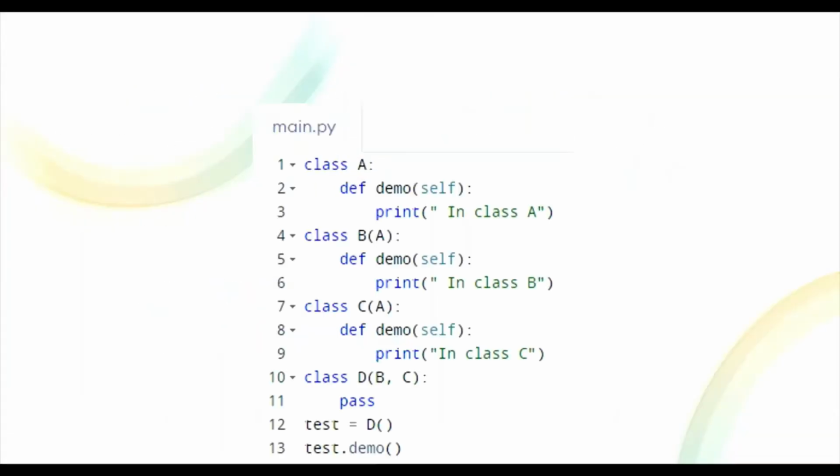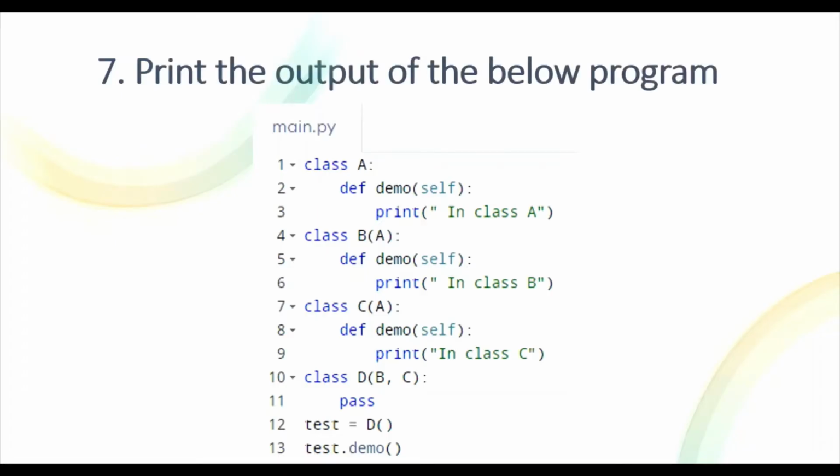Coming to the next question. So we are provided a program. We need to print the output of the below program. As you can see, there are 4 classes: class A, class B, class C and class D. Here class A, B and C have the same method, which is demo, and class B is extending class A and class C is also extending class A, and the fourth class D is extending both class B and C. Now we are creating the object of the class D, then using the reference variable test, we are calling that method demo. So which method will get called?